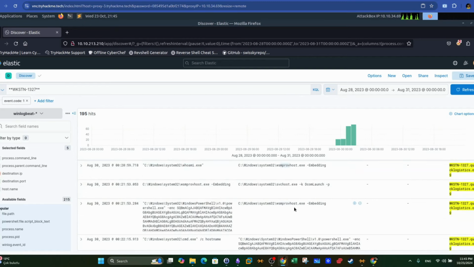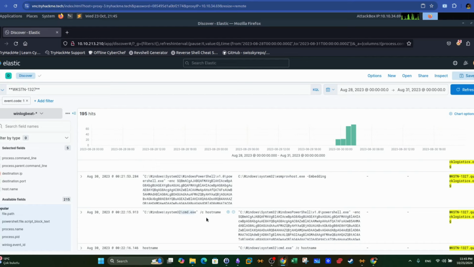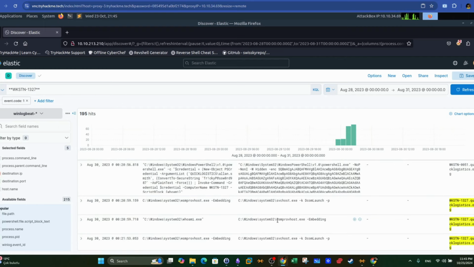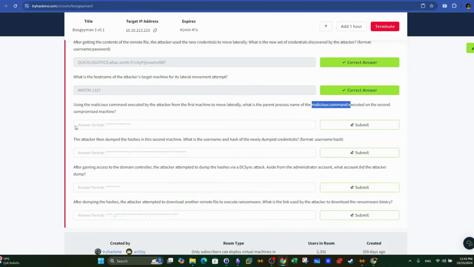Okay, let's continue further, and we see again the service host, parent for this process again, and we see this process one more time, parent for a PowerShell command that's included with base64, and then we see command line invoked. So probably the first executable here we're looking for is this one, the Windows Management Instrumentation. That's the name of the executable file. That's the parent process of the malicious executable command.